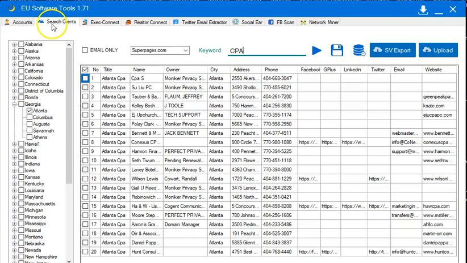Well, this is the training video for the search clients in the EU software tools. This is a 1.71 version. We're going to be doing a bunch of updates to this, but for right now, it's pretty capable. This was the original software that we used in what we used to call Client Builder.